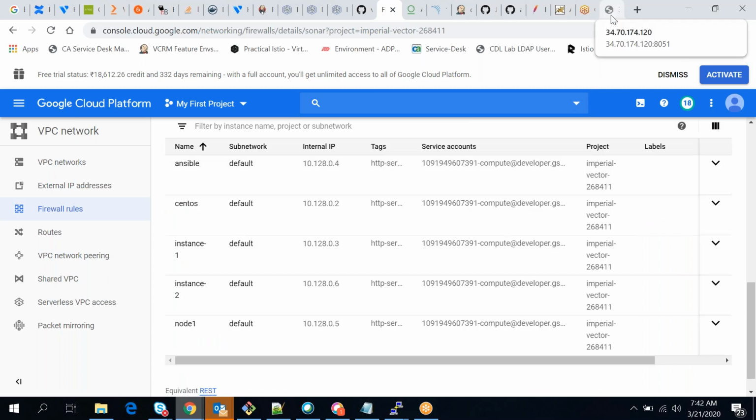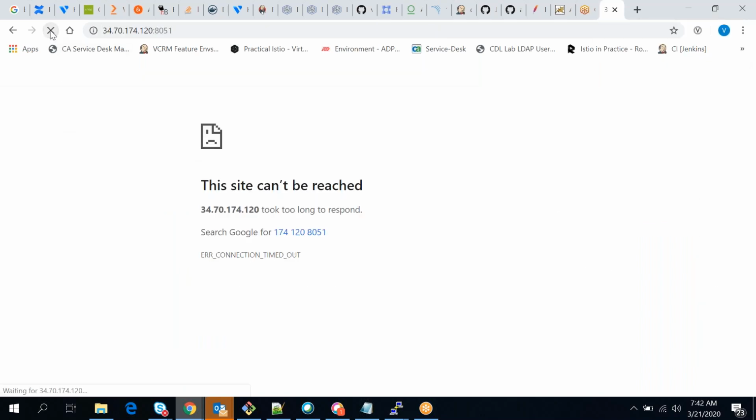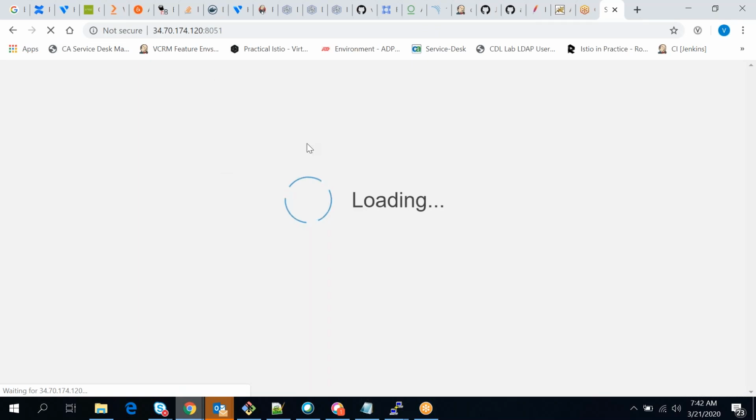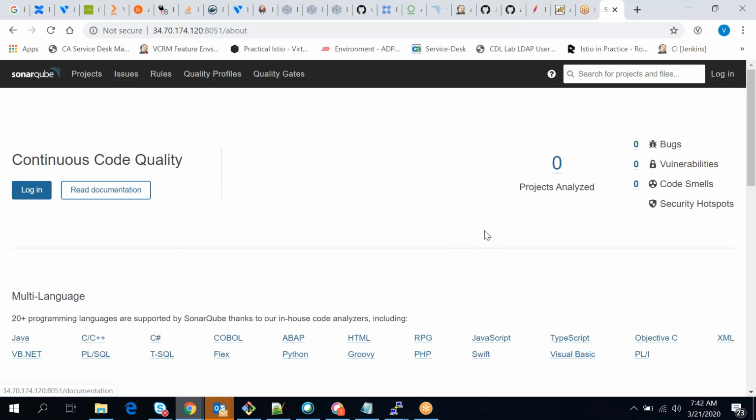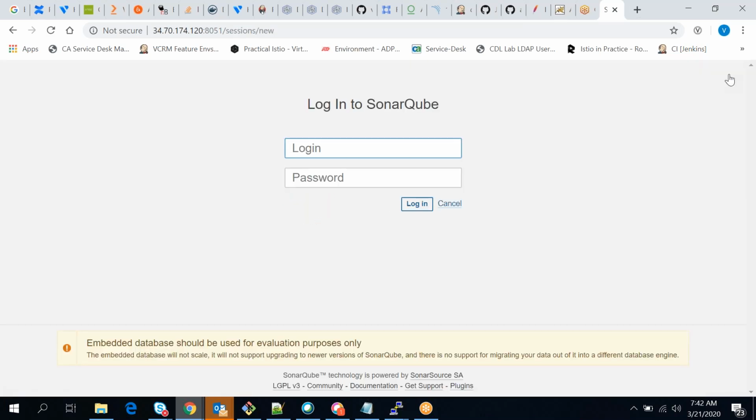Okay, so now it is able to run it. So you'll be getting a SonarQube screen now. That's the login page, so this is how it looks. The default login is admin, and the password is also admin. So we can log in here.